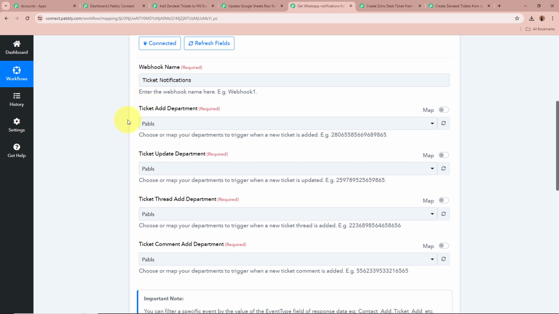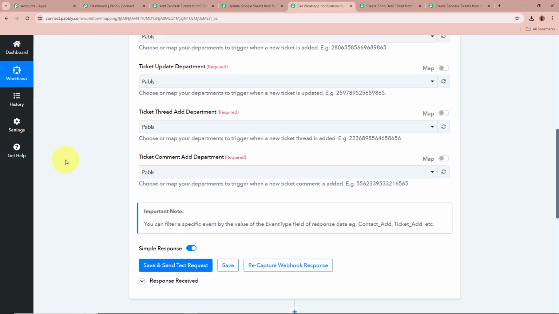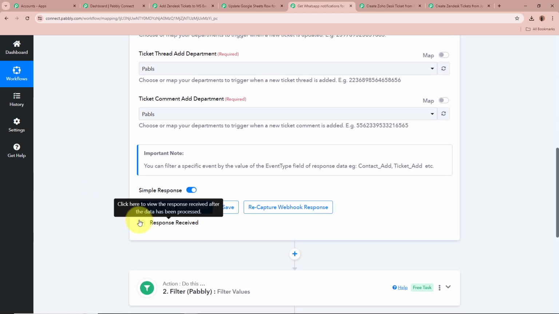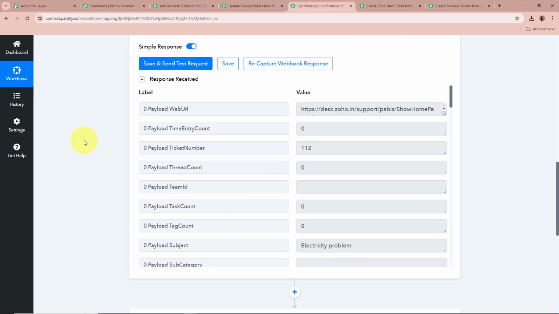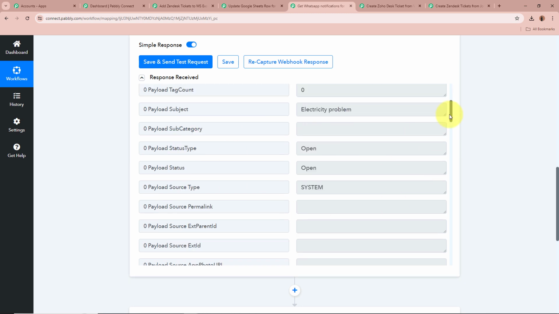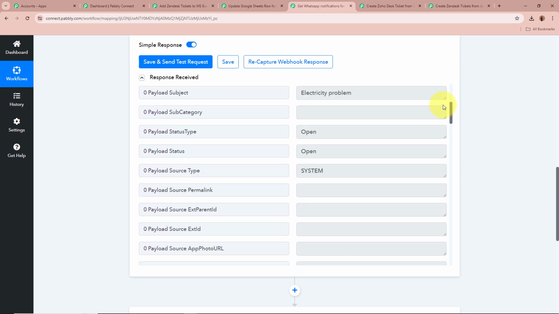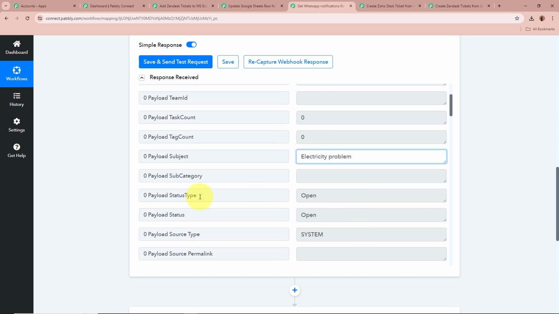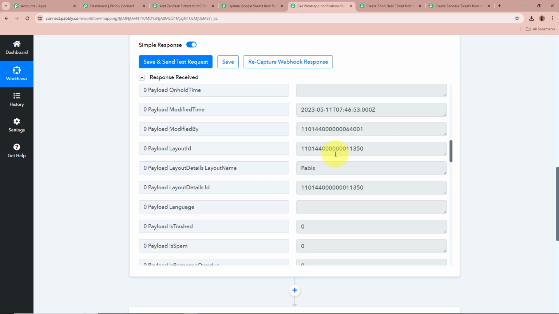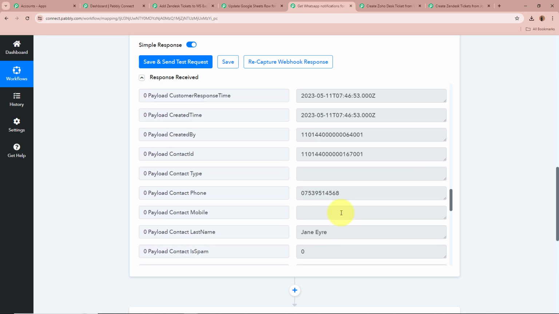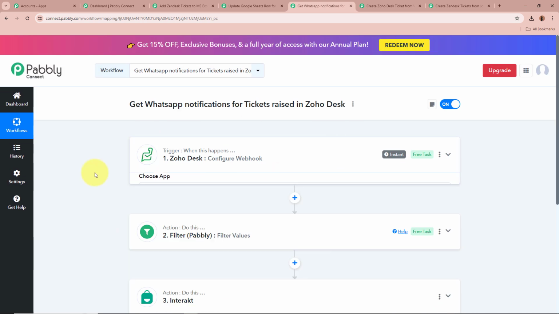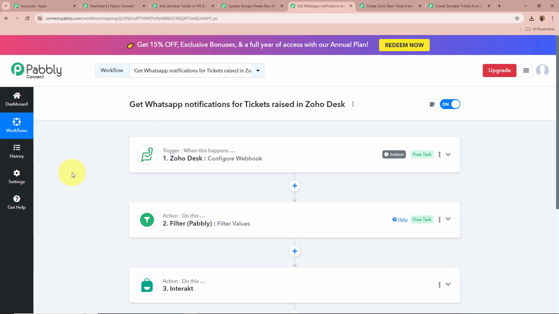It is asking for the ticket add department, update department. You need to select these required details according to your requirement. So whenever a ticket is created under these details, we are going to receive a response like this after clicking on the save and send test request button. Whenever a new ticket is created, we are going to receive a response like this in a similar manner. For the subject of the ticket being electricity problem, the status comes here as open. We are going to receive the other details of the ticket that has been generated, as you can see here.